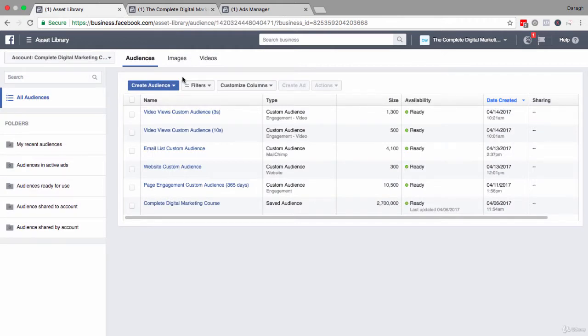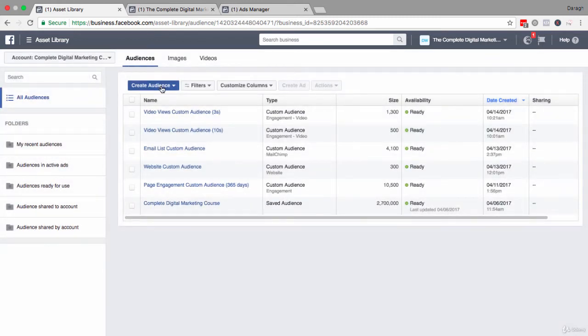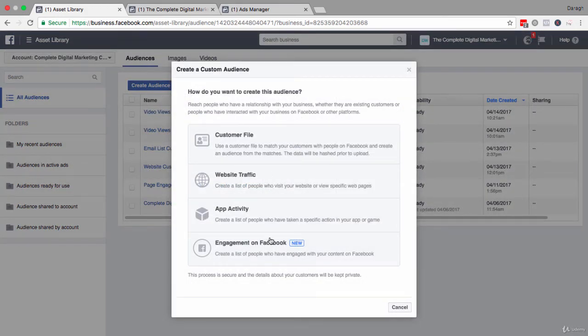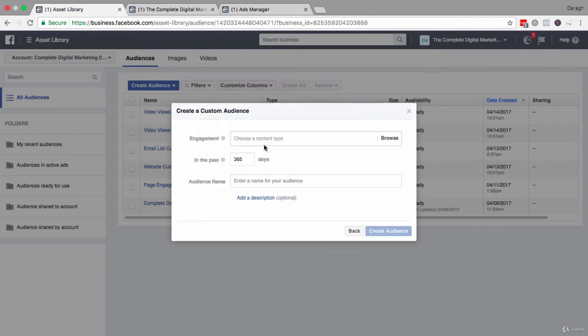Creating a video views custom audience is very, very simple. You just need to come once again into your Facebook Ads Manager and into your Audiences tab. Once inside, then you just click on Create Audience here in the top left-hand corner. Select Custom Audience. You want to come down and select Engagements on Facebook. And the type of engagement you want to use to create this audience is going to be the video option here.